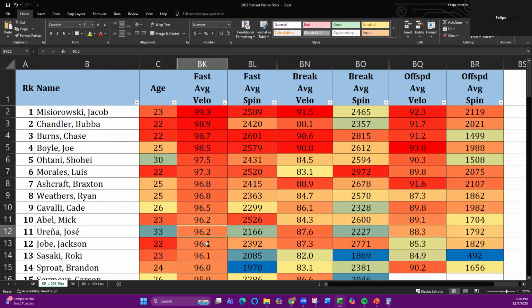The other 96 mile per hours are Jackson Jobe, Roki Sasaki, and Brandon Sproat. So a lot of these guys are either established or they were highly regarded prospects. A lot of these guys we know, and a lot of these guys got hurt already. Like Kate Cavalli is making his way back. I believe he was coming back from either shoulder or Tommy John surgery. Regardless, we haven't heard from the guy in a long time, and of course, I had to take advantage and pick him up in as many leagues as possible.